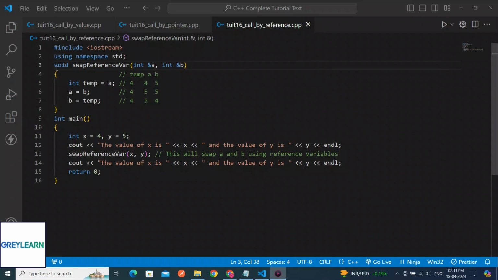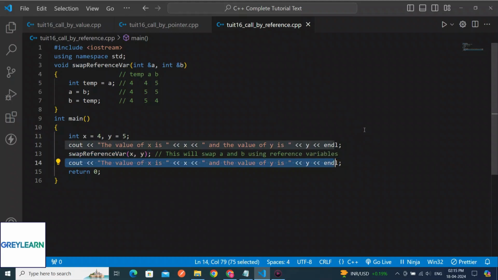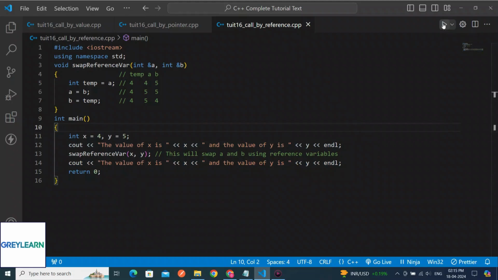We created a swap function that takes reference of int a and int b as parameters. In function body, values of variables a and b are swapped. In main function, we have initialized two integer variables x and y and printed their values. Then we called a swap function and passed variables x and y and again printed the values of variables x and y. Let's have a look on the output of the program.